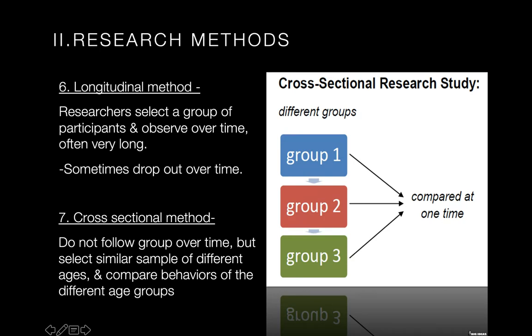But these are just some of the research methods that scientists, psychologists particularly, use to help get their results and learn the different factors of psychology.